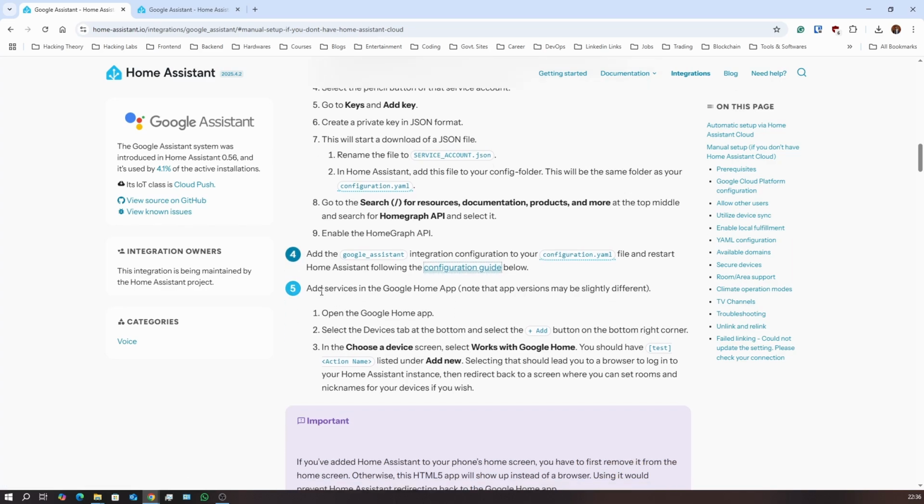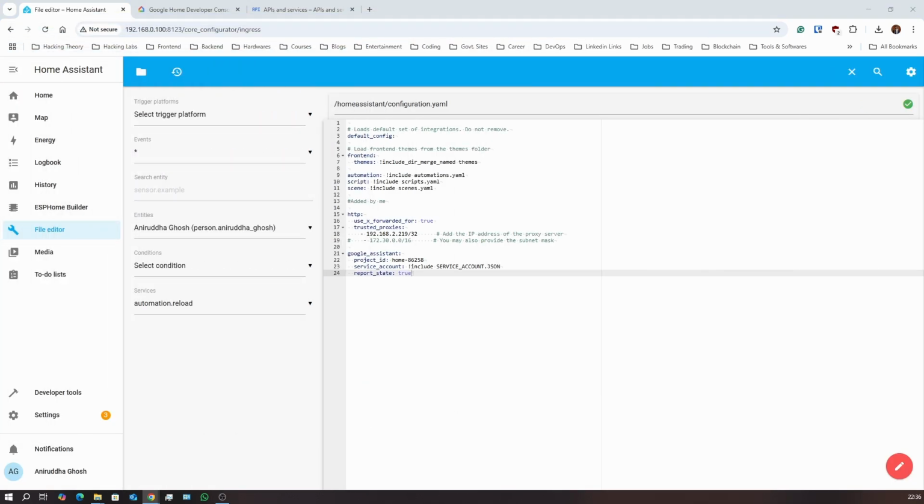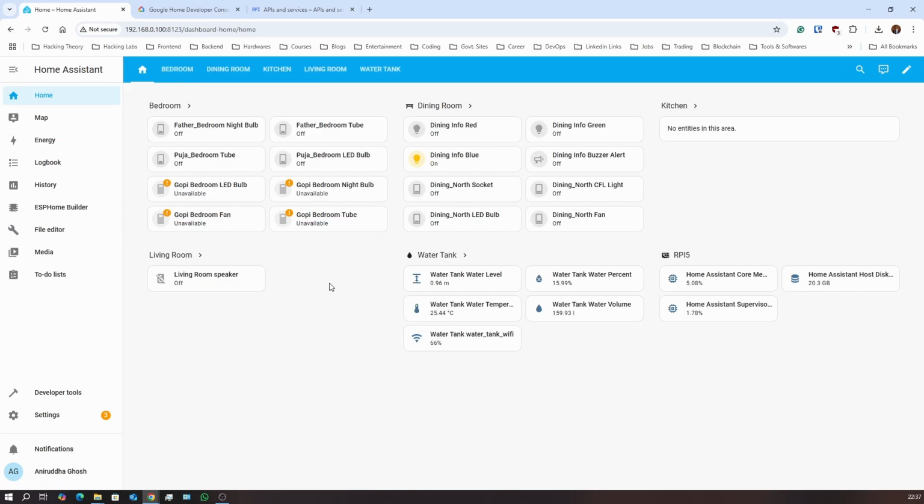Okay, now add services in Home Assistant app. Cool. Now the later things what we'll do here, right now the app name is Home. Most probably the app name is Home, and we'll configure the later things there. Now I will add my mobile also in this panel so that you can see what's happening there.